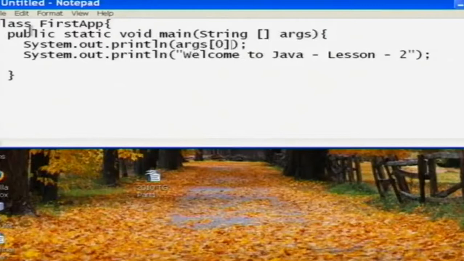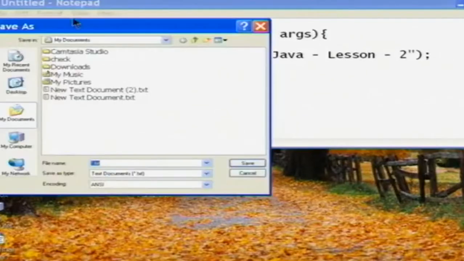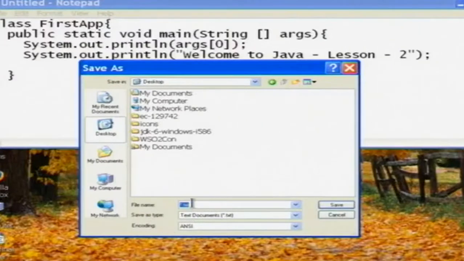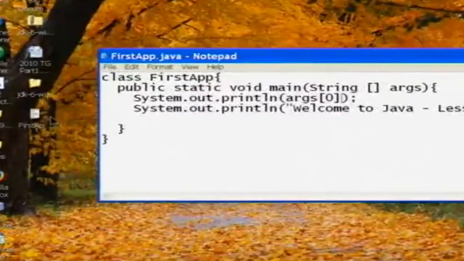So that's our first Java program, and I'm going to save this on the desktop, and the name of the program is going to be the same name as the class. So it's going to be firstapp.java, and now it's saved on the desktop. Now you can see this is the file.